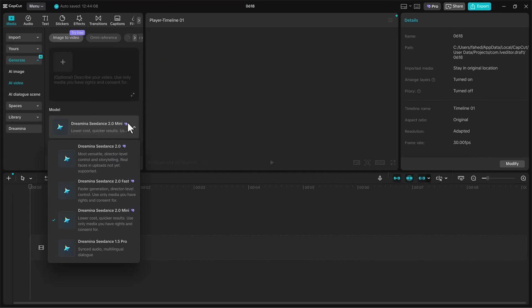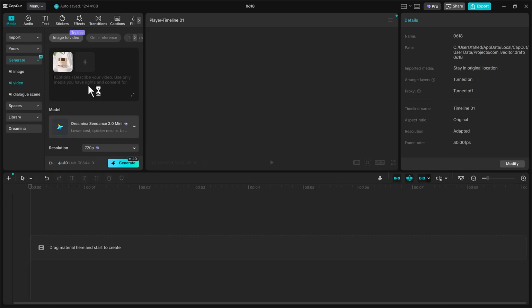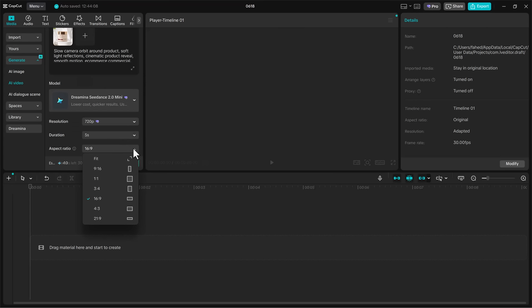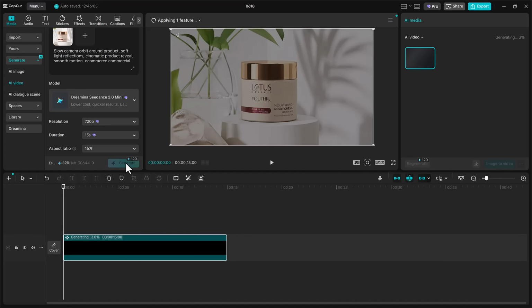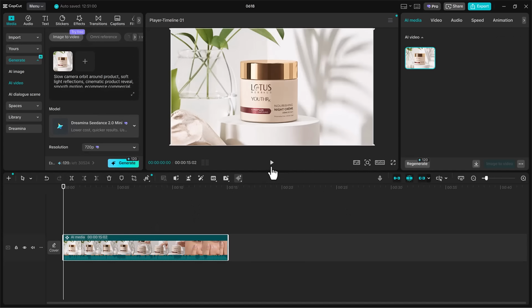Here, you can upload your images as references and transform them into professional AI-generated videos. For the first example, I will upload one of the product images that I generated earlier. After uploading the image, I'll enter a detailed prompt describing the motion, camera angles, and overall style that I want in the video. This time, I will use Dreamina Seedance 2.0 Mini. After that, I'll choose the resolution, aspect ratio, and video duration. CapCut allows you to create videos up to 15 seconds long. Once everything is ready, I'll click the Generate button and let the AI do the work. Within a short time, the video is generated.